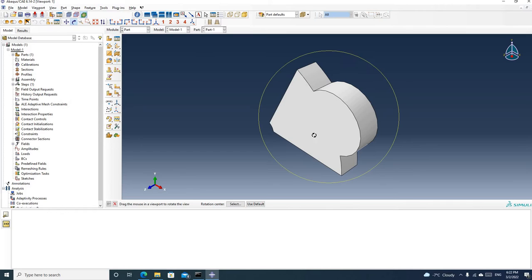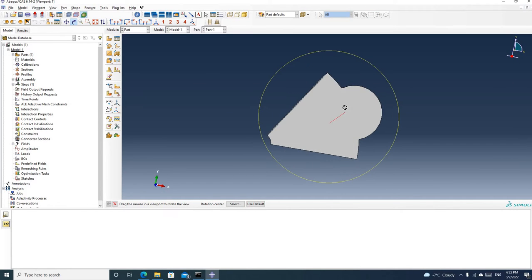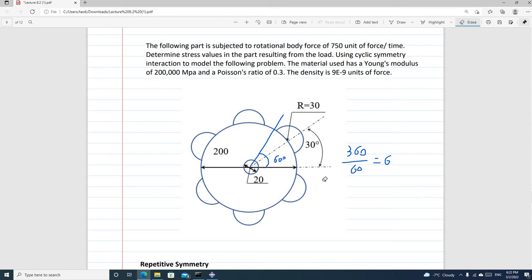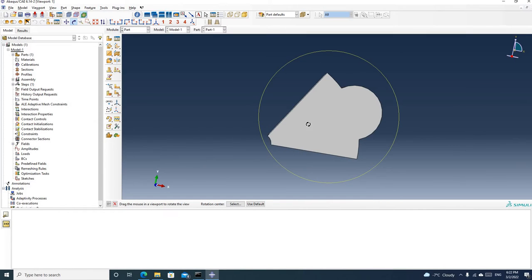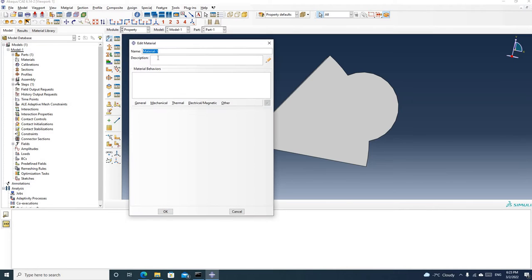So you can see the depth of this geometry is 20, and this is a sector of this geometry. Next step, we need to define material properties. So we go to the material property and create a material.